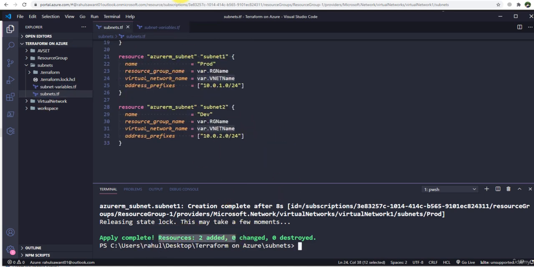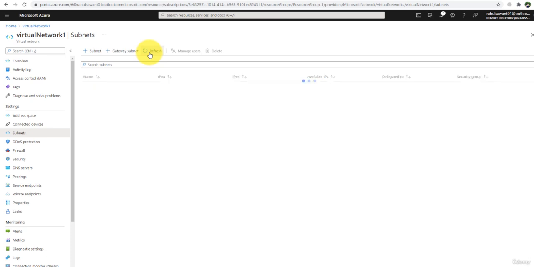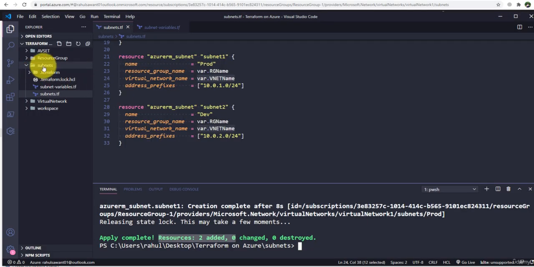So 2 resources are added. Let me go back to the virtual network and click on refresh, and yes, these 2 subnets were created successfully. And if you look in this subnet folder, there is no tfstate file created inside the subnet folder. Okay, so you can note that if I switch back to the virtual network, terraform.tfstate file is created. Even on the resource group we have a tfstate file created, but on subnet it completely deployed the resources, but we don't have any state file created.